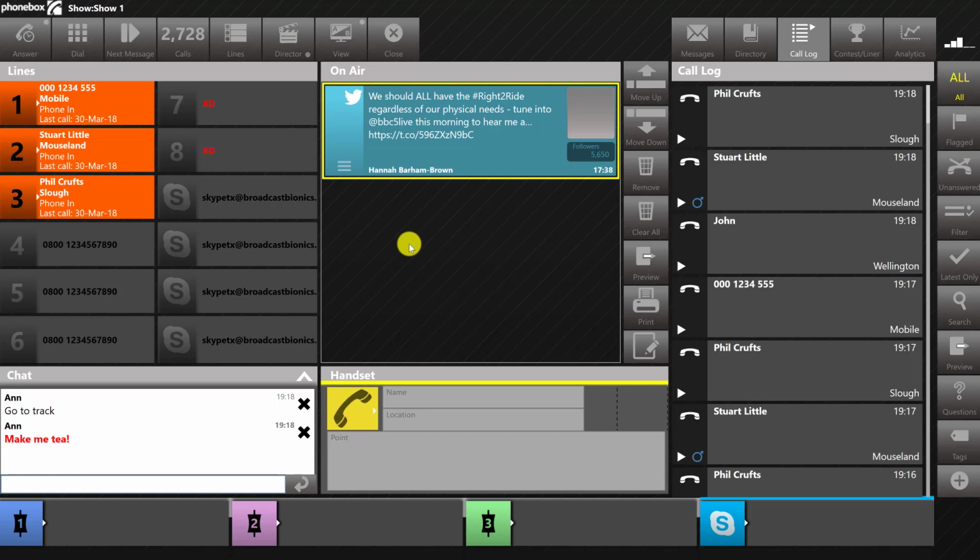So this is a brief overview into the layout of Phonebox 4, particularly in 3-column view, and I look forward to seeing you in another video.